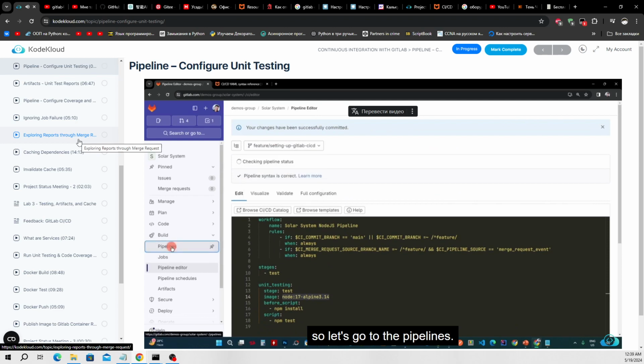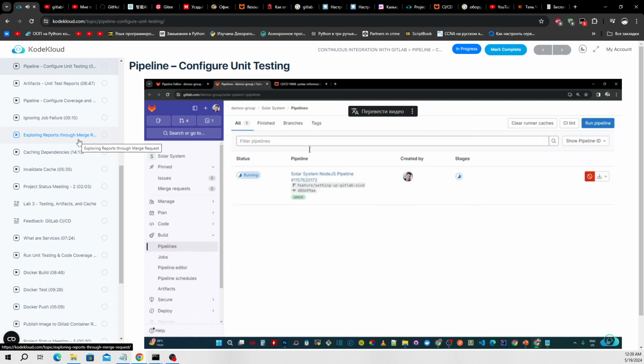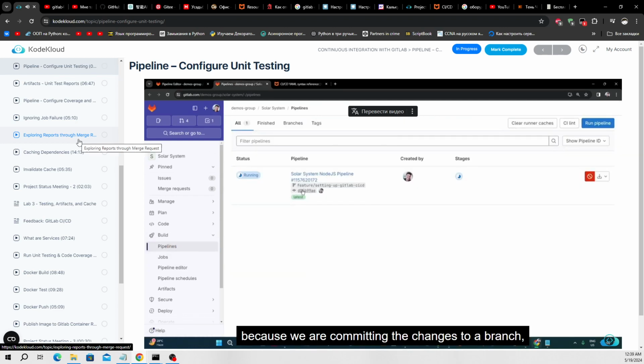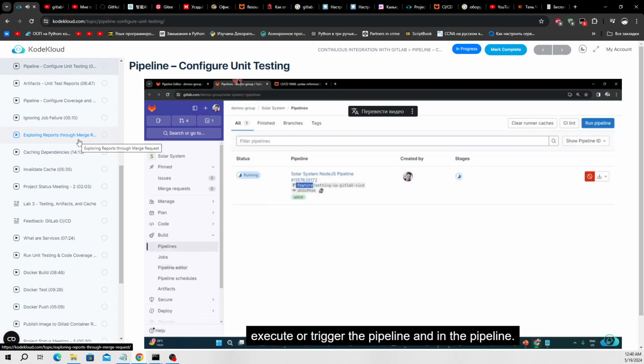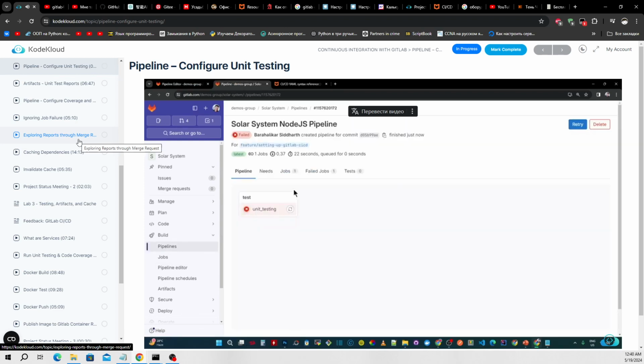So let's go to the pipelines. A new pipeline should be triggered because we are committing the changes to a branch which starts with the word feature. So the first rule comes into the picture. Since the rule is matching, it's going to trigger the pipeline. And in the pipeline, if you see, the job failed. So let's see why the job failed.